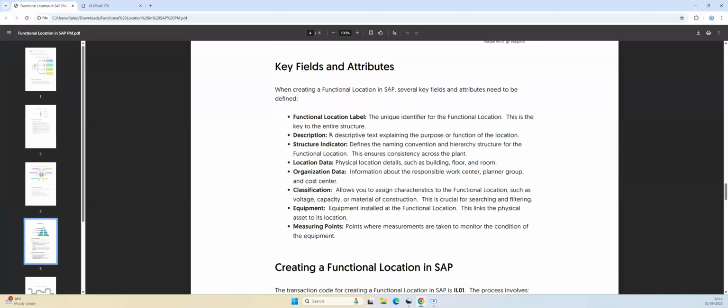Then the description of the function location, which is also important. It will tell what exactly this function location is, whether it is a hydraulic room or a compressor room, that kind of thing. So it is a description that indicates the function location detail. And then the structure indicator. A structure indicator defines the naming convention and the hierarchy structure for the function location. So the structure indicator and function location label are closely related, I would say. We will see that.